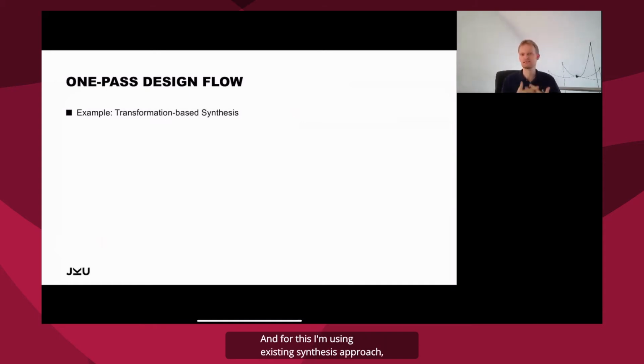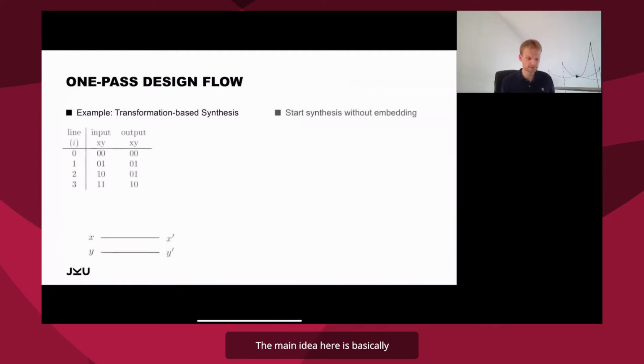For this, I'm using an existing synthesis approach, which is very well known in the design automation domain for reversible circuits, namely transformation-based synthesis. The main idea here is basically you get an input function to be synthesized, in this case, our function from before. In the original approach, this function was supposed to be a reversible function. What we are now simply doing is taking exactly this synthesis approach and using it with a non-reversible function. That means with the originally given function, not with the already embedded function. Then I will go through the single steps, and we will see exactly what kind of problems we're running into and how we can solve them.